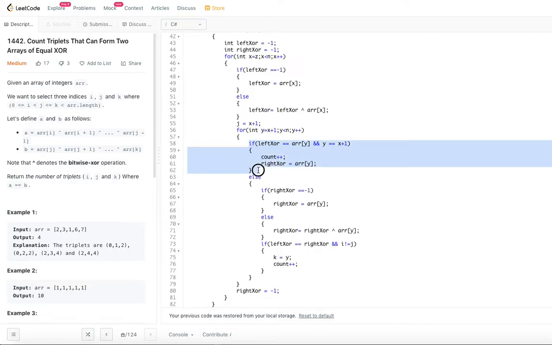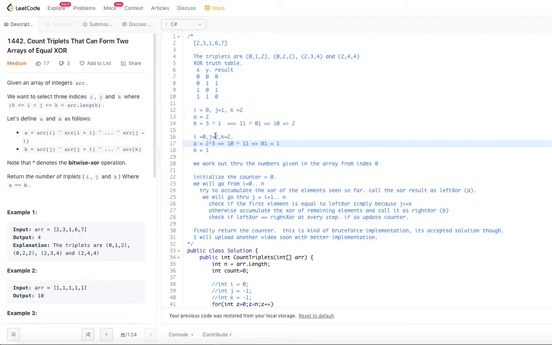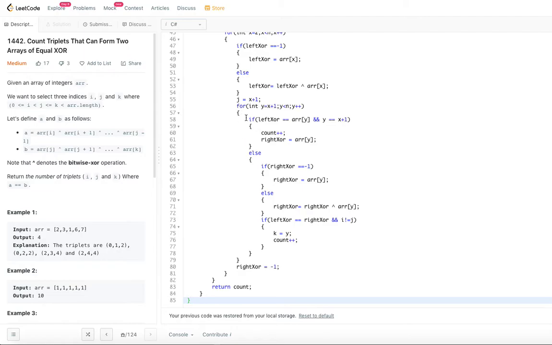And this is the first thing. If the left XOR is equal to array of y, and array of y is equal to x plus 1. So that means the first element, if it is equal to left XOR, this is just to cater this kind of triplets, 0, 2, 2 kind of triplets. Okay. So now if it is, we will increment the counter and put into the right XOR, because we want to still continue. It may not be just right there.